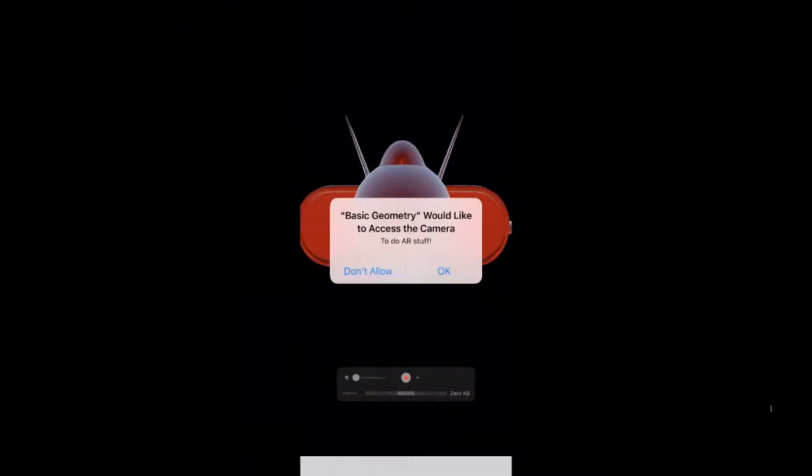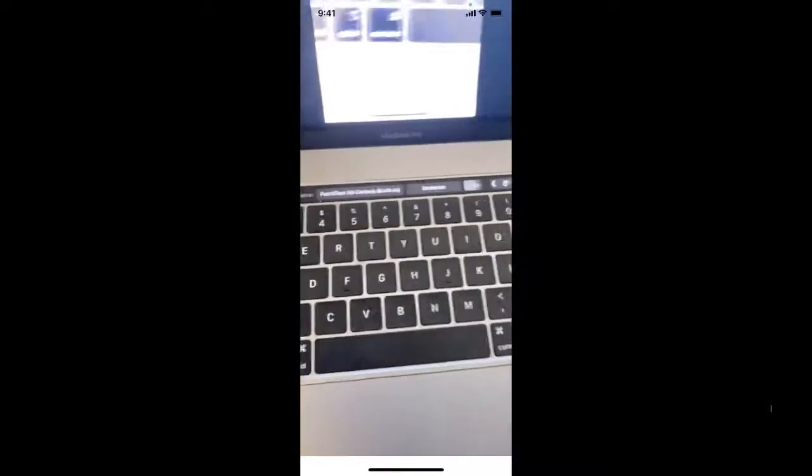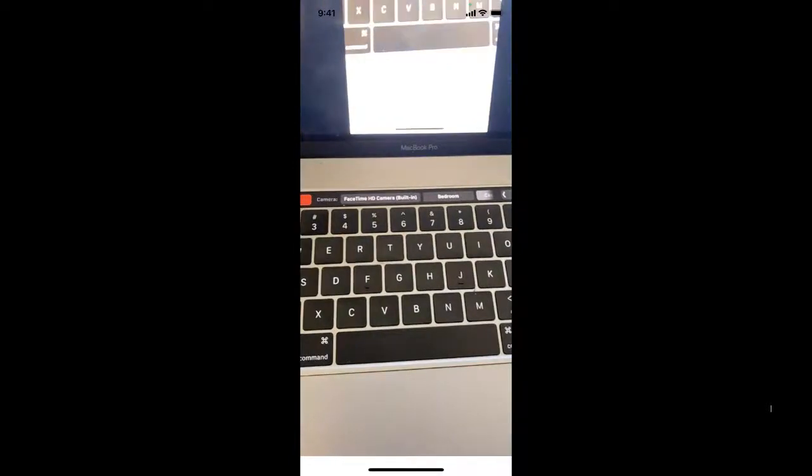So basic geometry would like to access the camera. And you can see there it says to do AR stuff. So if you remember when we went to that info.plist, we added the words to do AR stuff there. And this is where that shows up. It's running the first time we've ever run the app. So we'll tap OK. And that gives the app permission to use the camera. And it will never ask for permission again because now it has permission.